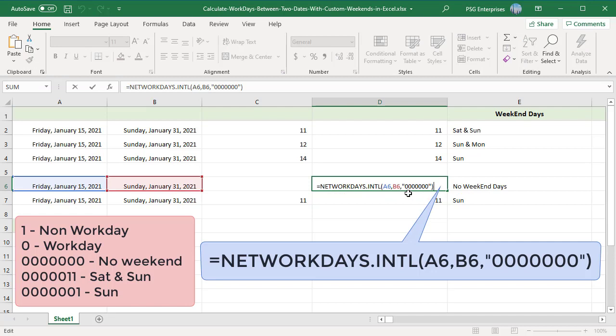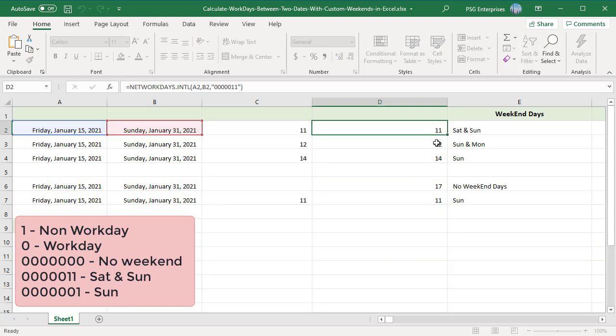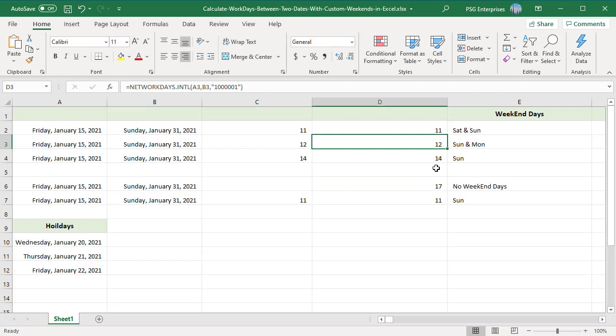Like in NETWORKDAYS, you can exclude a custom list of holidays. For example, enter holidays in A10 to A12. Supply the range as the fourth argument. The holidays will also be excluded from the workdays.